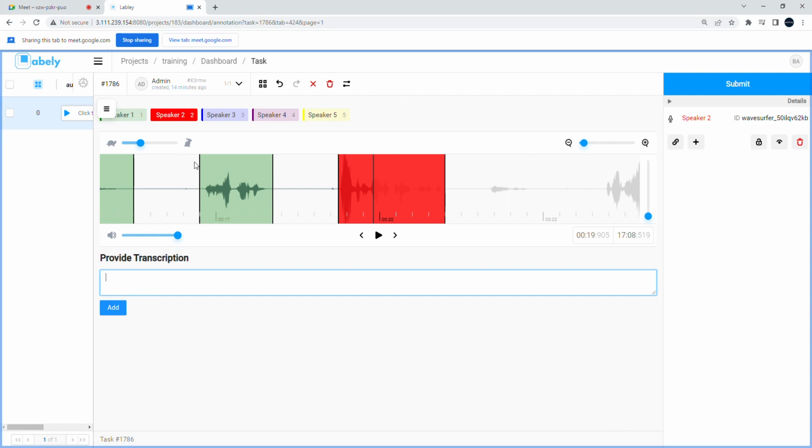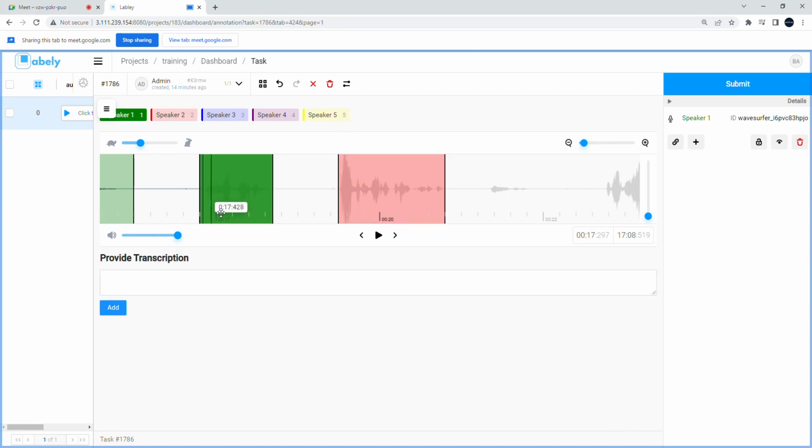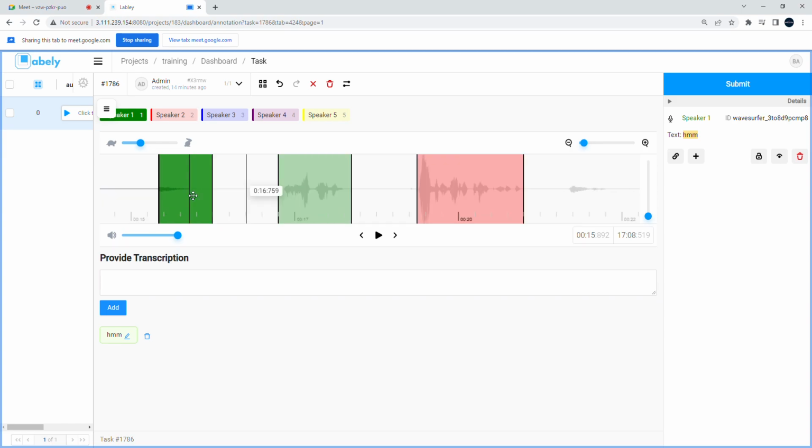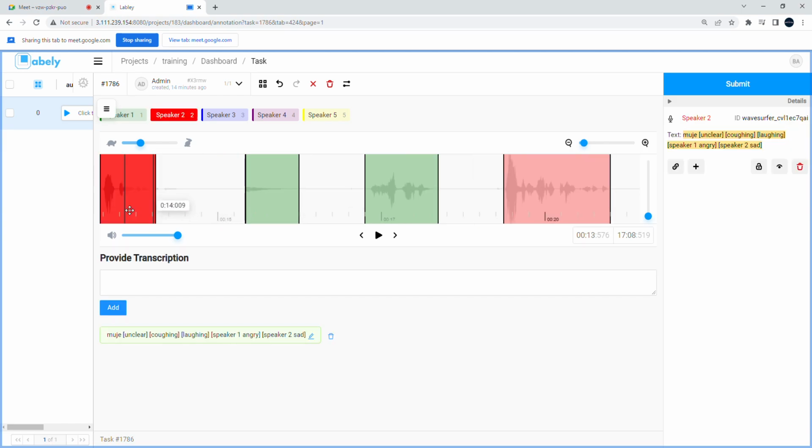Okay. Laughing, coughing. I'll put laughing, coughing. So whatever the person is laughing, you have to type inside square brackets. Wherever the word is not clear, you have to type unclear. If the speaker is angry or sad, you have to type it at the end of the segment.